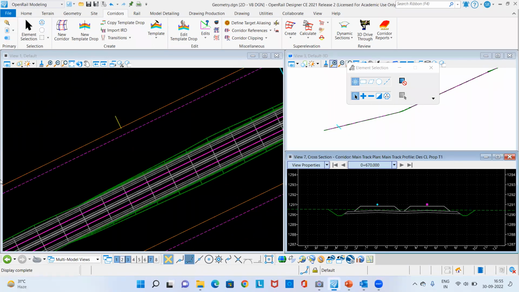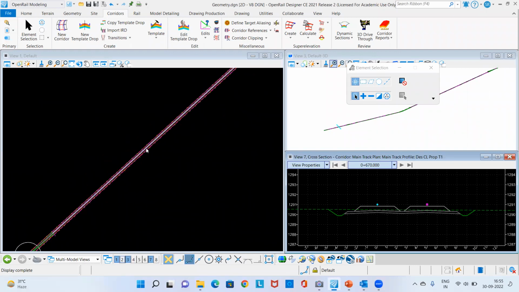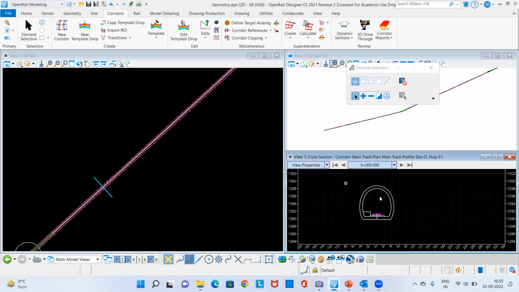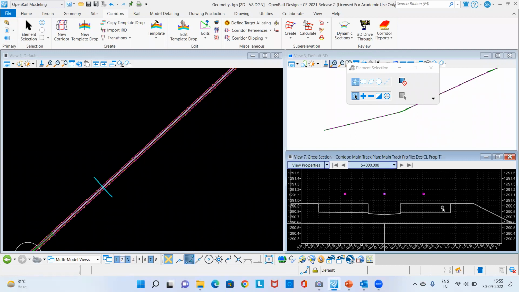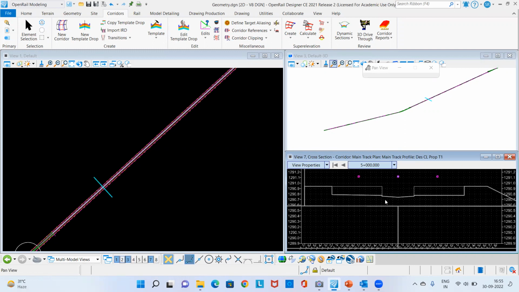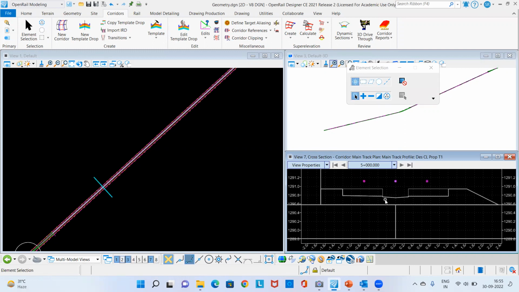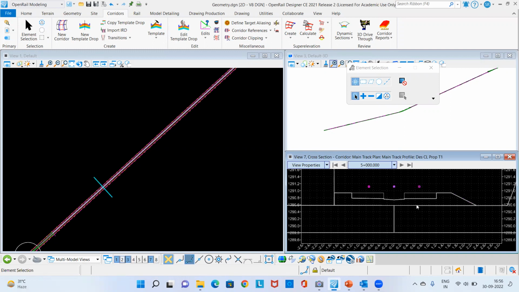So let's see our tunnel section. So it can go directly, let's say 5,000, and you can see your tunnel section. For now, we don't have any rail or sleeper placed. That's why it's not appearing here. So in OpenRail, you can integrate the rail and sleeper into your typical section, or you can create them separately.